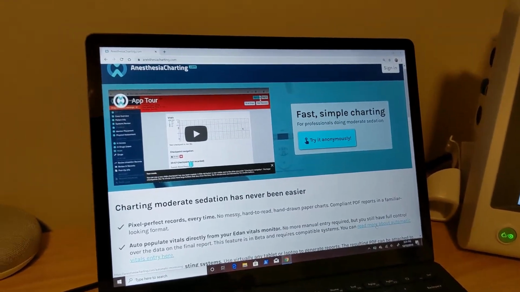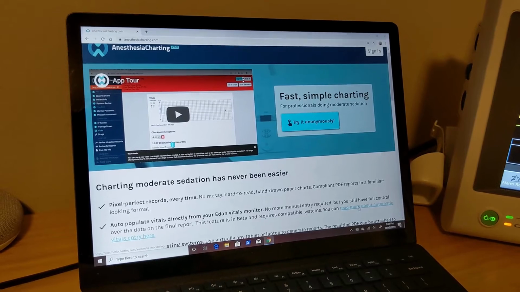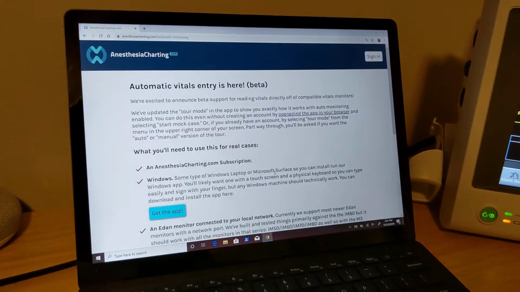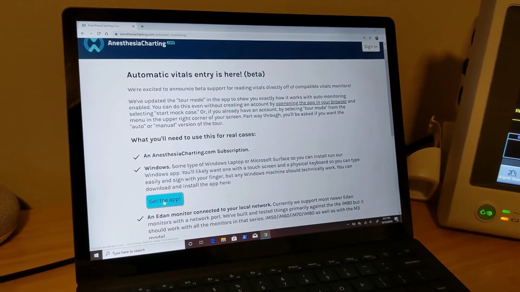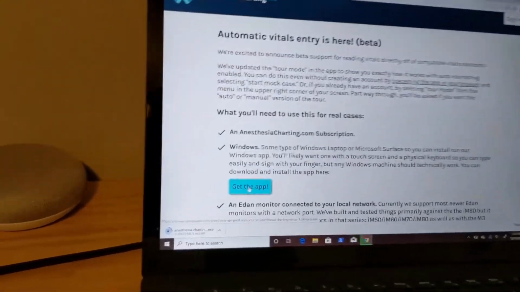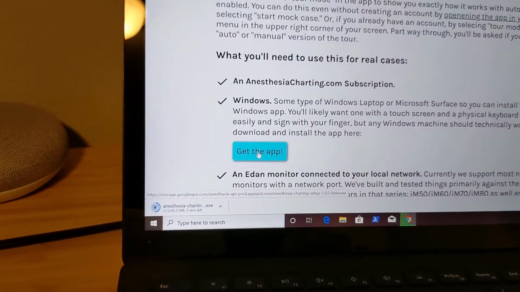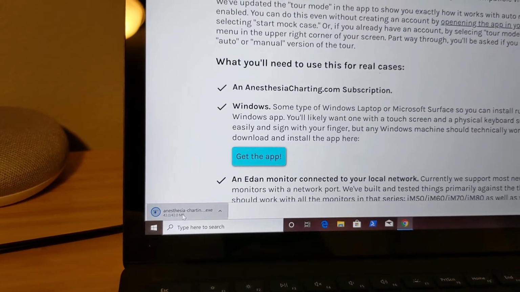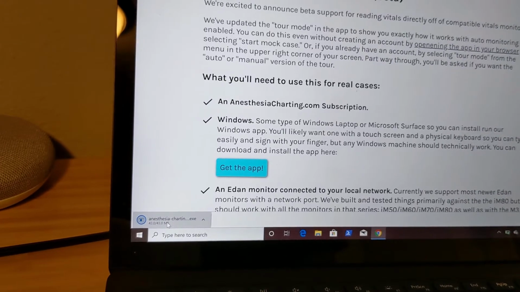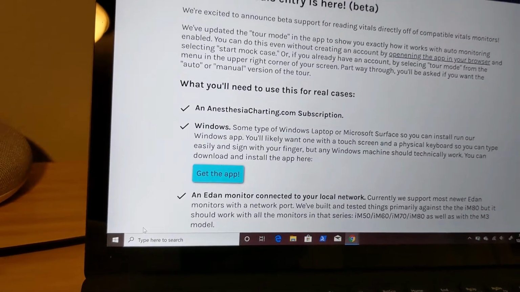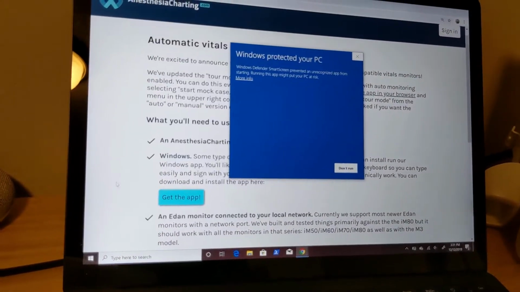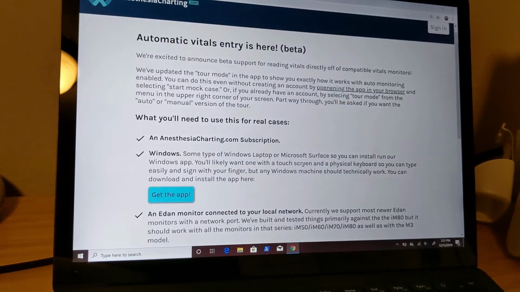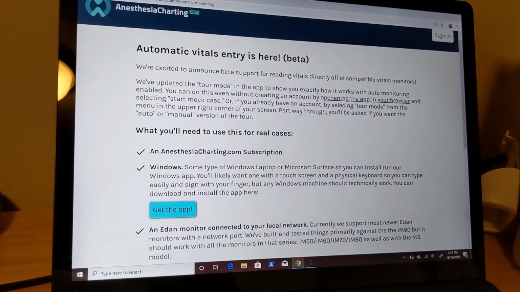If you go to our website, anesthesiacharting.com, there's a link on the homepage that says read more about automatic vitals entry. You can click this and click the download button, and you'll see it start to download, just like anything else. When it's done, you can just click it, and that should run the installer. If you see this pop up, just click more info and say run anyway, and that will run the installer.